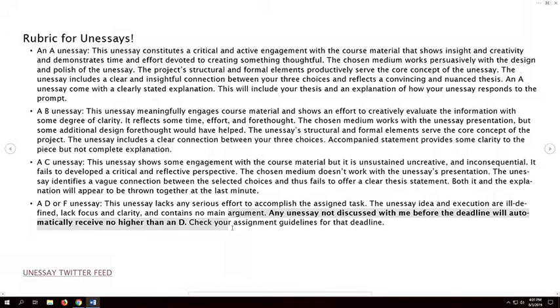As always, if you have questions, just shoot them to me. I will start a discussion board for questions about the Unessay as soon as the semester starts, so you can plop them in there and then everybody can see them because everybody is going to have the same questions or similar questions. That way you can help each other out.